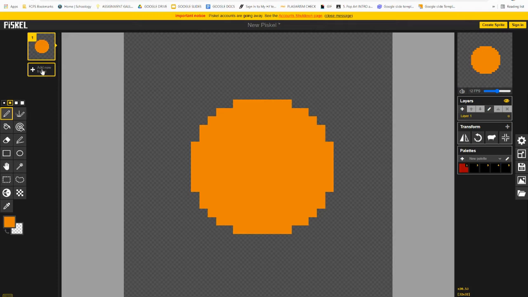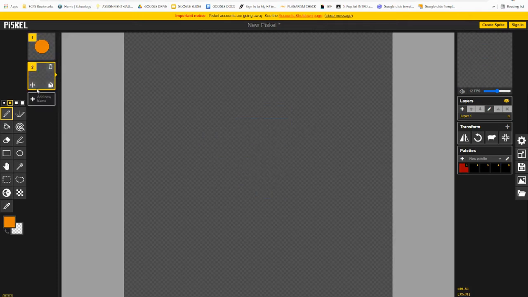So here you'll see add new frame. If you click on that, you'll notice that this is blinking. This means that it is just rotating through these pictures, through the ball that we have, and then back to a blank page or blank frame. Basically it's just rotating through it, it's looping it.